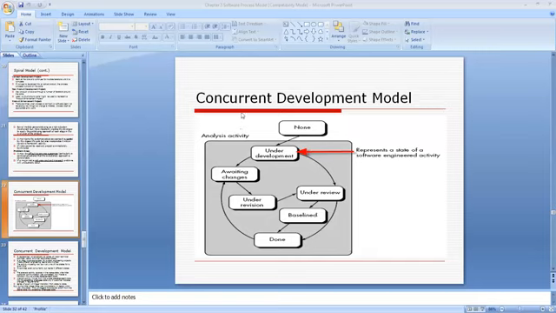The concurrent development model consists of different phases, and you can see over here the activities. This analysis activity is there. Now, the first step is under development. What this stage suggests is that it represents a state of software engineering activity. It is under development, it is not fully developed.